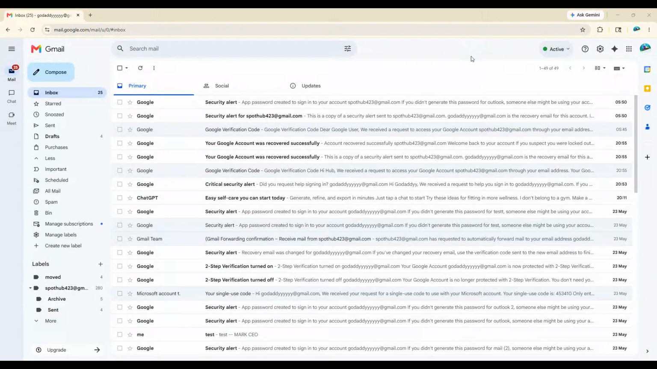If Gmail is showing the error message that the mail server is not responding, don't worry, because in this video I'll walk you through a few simple fixes that can solve the problem quickly. This can happen because of browser cache issues, a bad extension, or even a temporary Gmail service problem. We'll go step by step so you can get Gmail working again without wasting time.